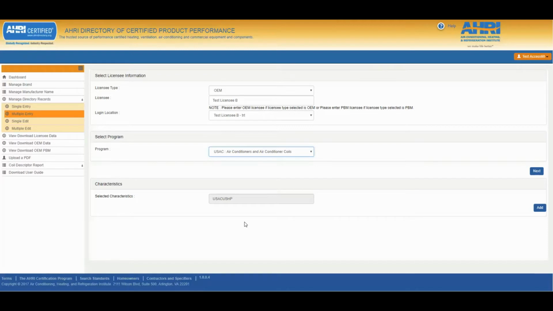For programs dependent on characteristic records, such as USAC, USHP, VRF, and ERV, at least one active characteristic record must exist in the database before a licensee can create a new OEM certified product record. That can be done through here. I have active characteristics for this program, so I'm going to proceed by clicking Next.